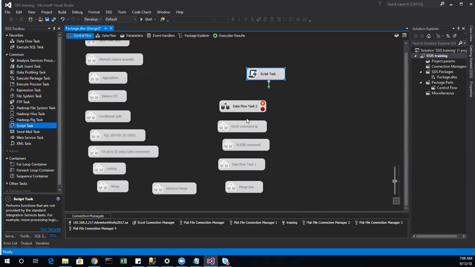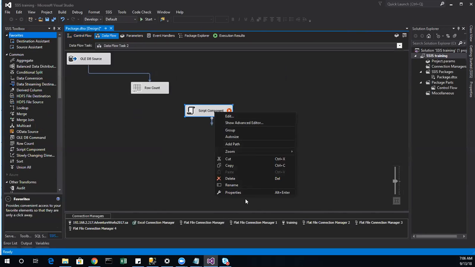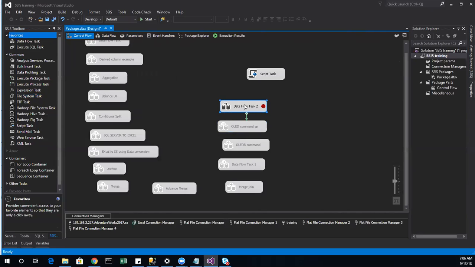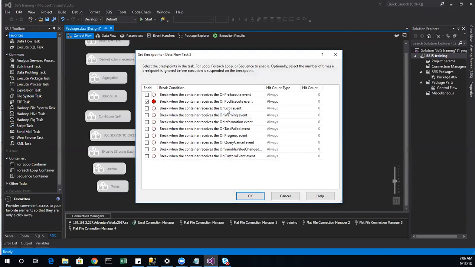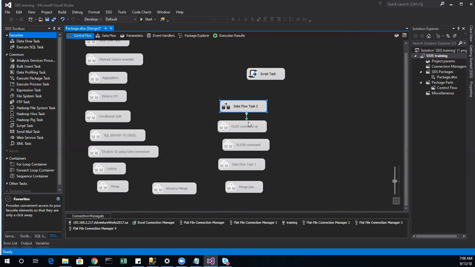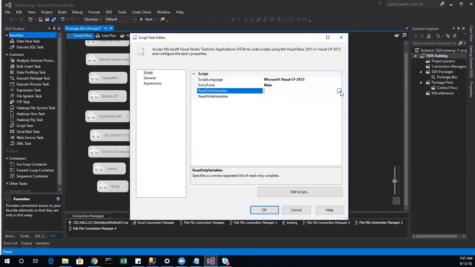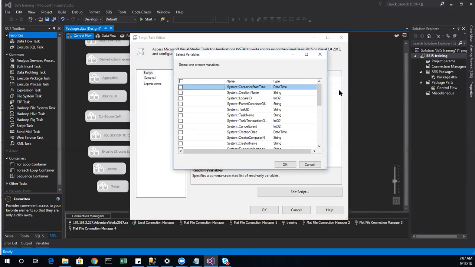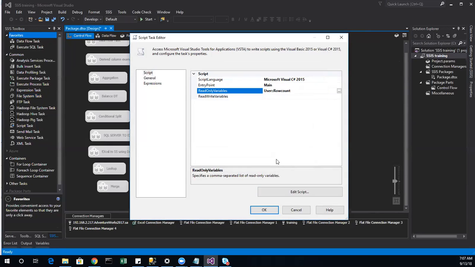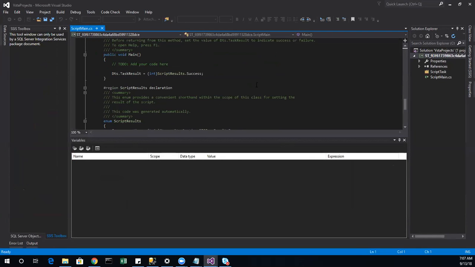Okay, it is called script task. Once it has counted, now I don't want to enforce any breakpoints. So once it is done, I want it to execute a script task. Inside the script task, I'm going to ask it to read the variable, which is our row count. Next, I'm going to write a statement in C# to print it as a message box, just like the pop-ups we usually get when we try to do something.